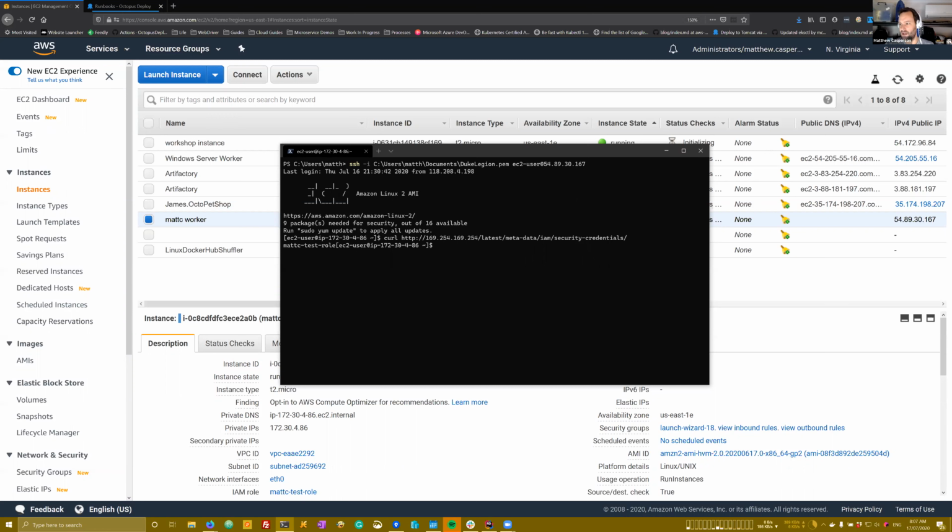What this means is that because I am running code on this EC2, any action I take is done in the context of this role. That's despite the fact that I haven't put in any AWS credentials at this point. All I've done is log into the EC2, and because that role was assigned to the instance, I effectively inherit that role.